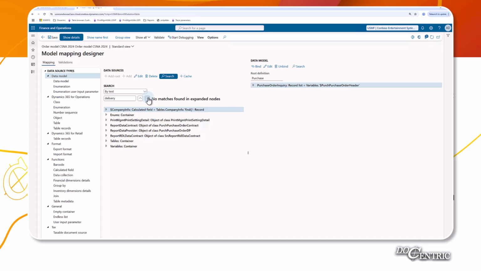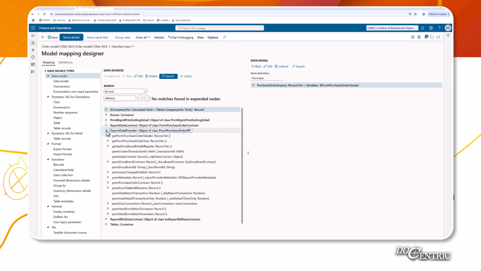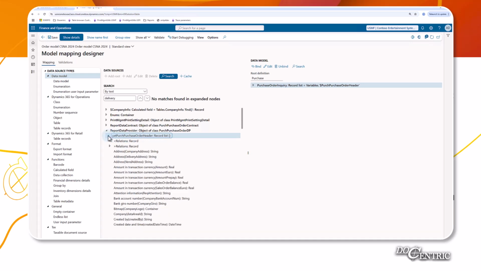Being a technical profile, I know that electronic reporting models for business documents are based on the SSRS report data source, which I'm familiar with as any developer who worked with the standard SSRS purchase order report. For me, it means that the top-level data source is a report data provider, so I will expand this node. By looking at what is available here, the best bet seems to be this node, Get Purchase Order Header. I will further expand it.